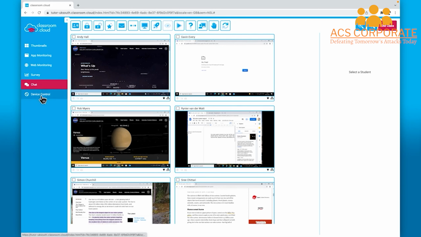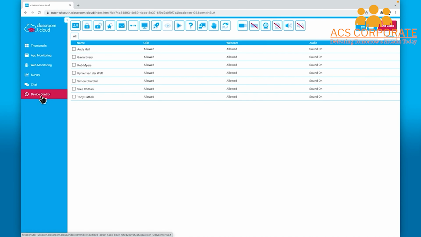And down the bottom here as well, we've got device control. So you can choose to allow a variety of things within your class. You can allow or disallow your learners to use USB sticks. You can allow them or disallow them to have their webcams and to be using audio as well. I'll be showing you later on again inside these videos how we can allow and restrict each of those, and you can do that on a granular level actually. You can allow it for some and disallow for some others, and that gives you the flexibility to choose what's right for you in your classroom with your learners in your particular context.